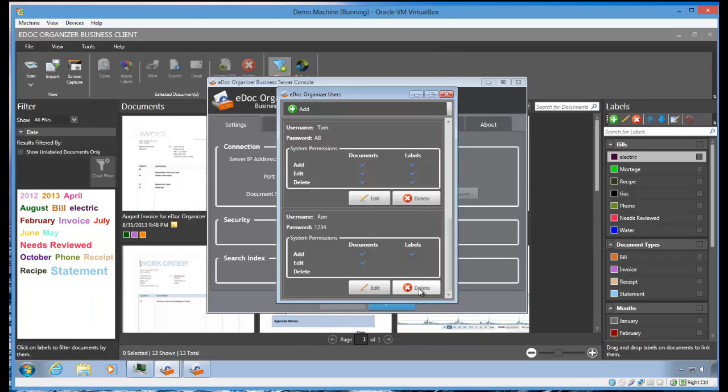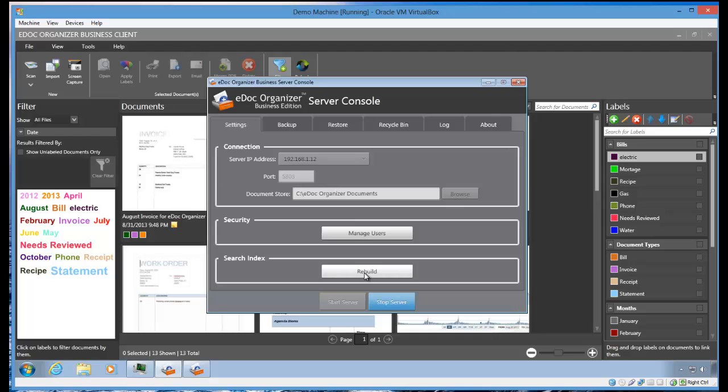Save that. You can also delete a user. If you let a staff go, you can go ahead and just delete that user here. So we'll close this. Here you can rebuild your search index. Next, let's go to backup.